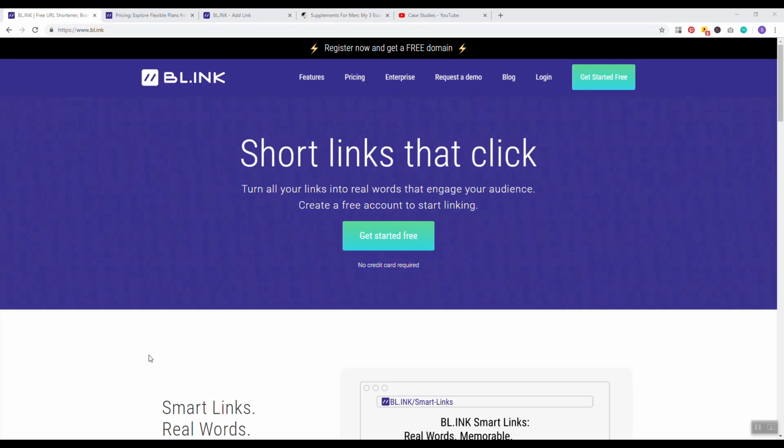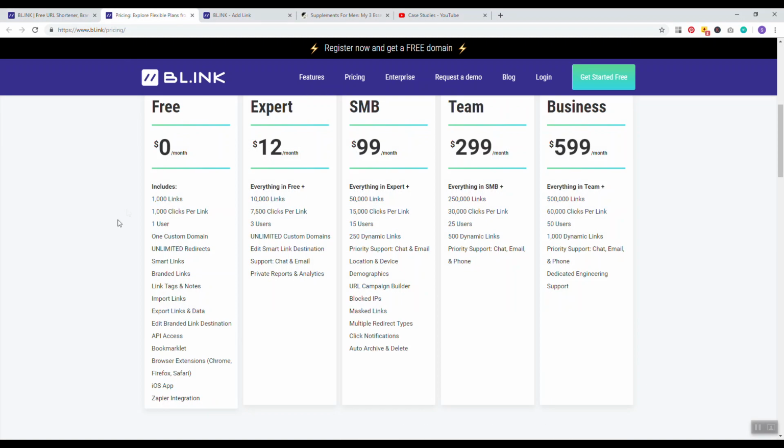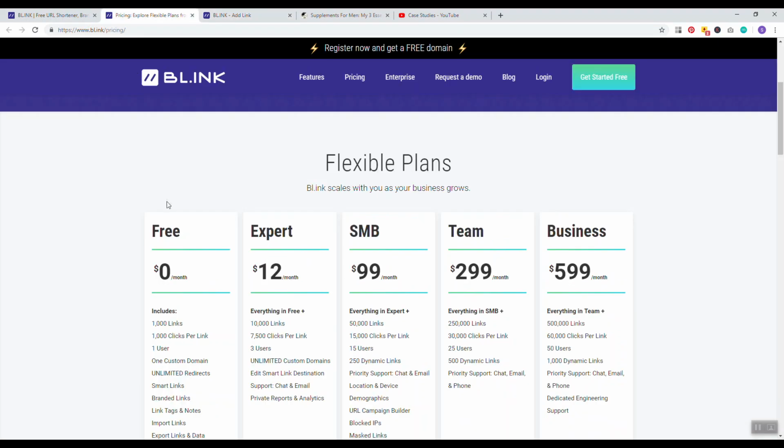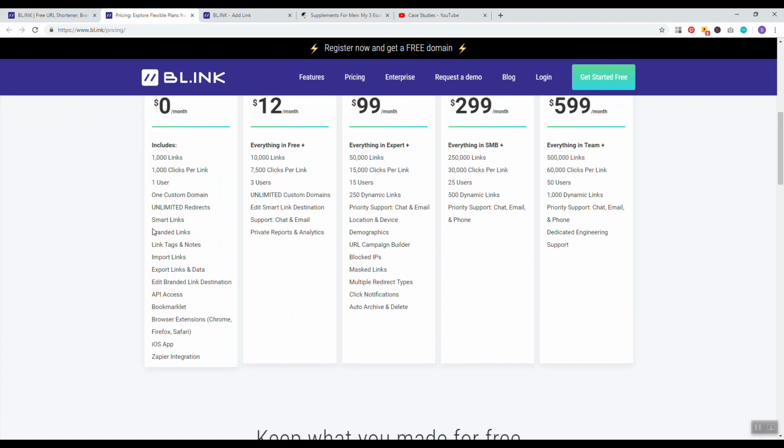Number three is Blink, bl.ink. Now, Blink is one of the first premium URL shortening website services on the list. Basically, you have an account and you can manage your links, clicks, analytics, and that whole thing on the back end. They do say that they have a free plan, but from my experience, it just seems like when you sign up, you only have a trial experience, not permanently free. I could be wrong on this.